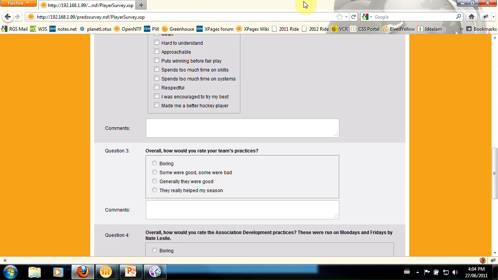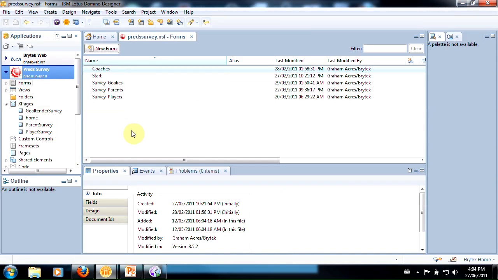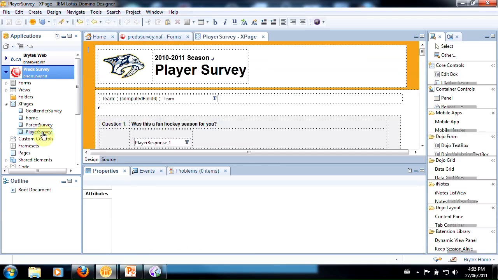So let's take a look at what this really looks like in the code. Standard Notes app, we've got some forms and some views, and then some XPages, and I actually did this without custom controls, which isn't necessarily a best practice, but I did put this together reasonably quickly, and so I decided to make extensive use of copy and paste rather than what I would consider proper design practices. But anyway, let's take a look at the XPage that has the player survey in it.